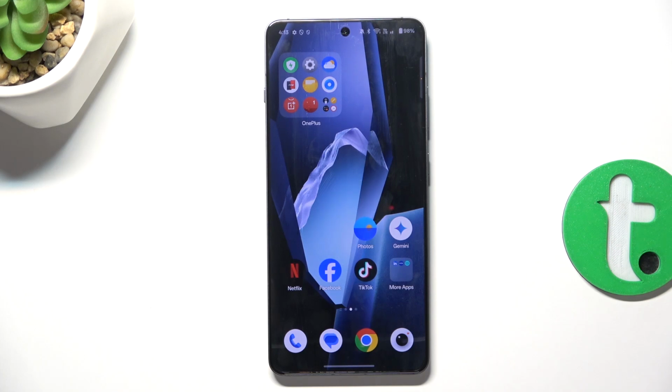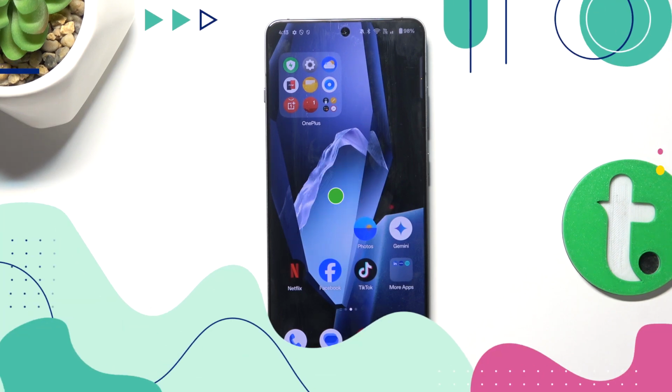Hey guys, today I'm gonna show you all how you can improve audio recording quality on OnePlus 13R.